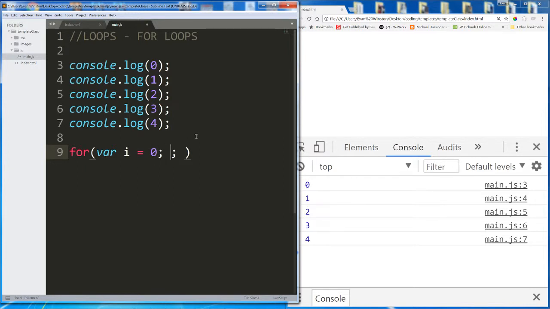Second argument is going to be the terminating condition. So this is going to be a statement which evaluates to true or false. And as long as this statement evaluates true, our loop will continue to run. Once it evaluates false, the loop will stop. It will halt. And so what we do with this is we set a condition that is going to return true as many times as we want the loop to run.